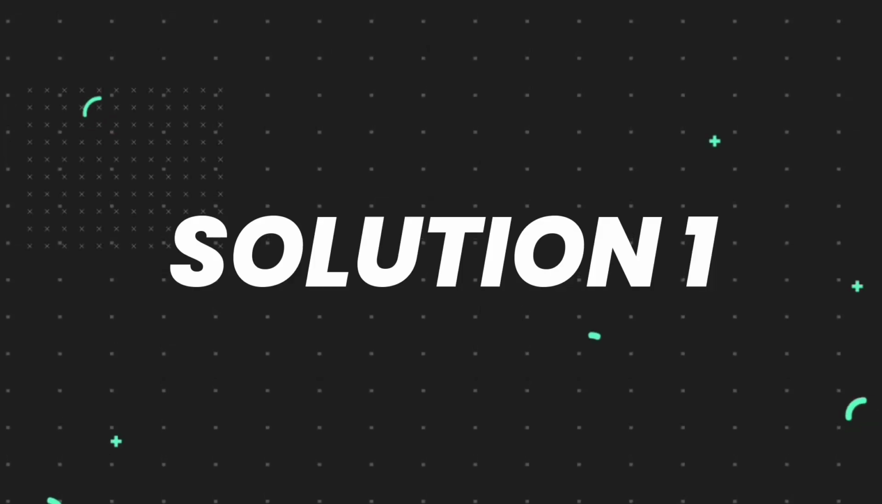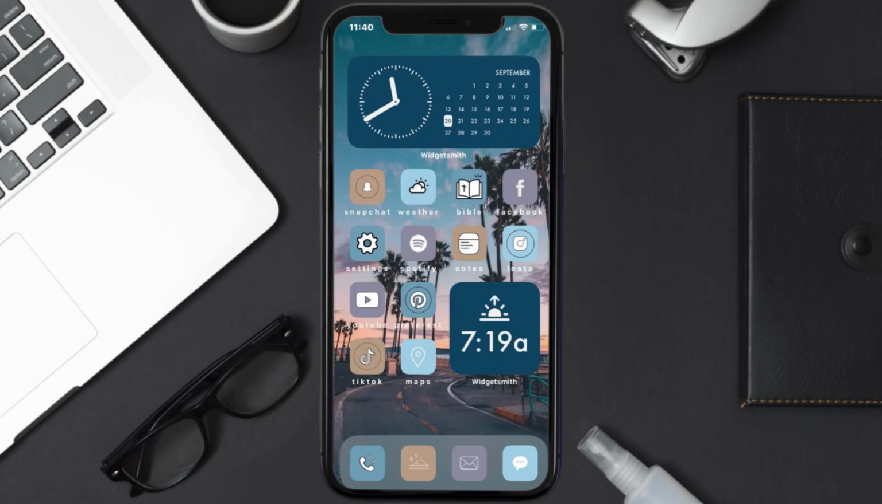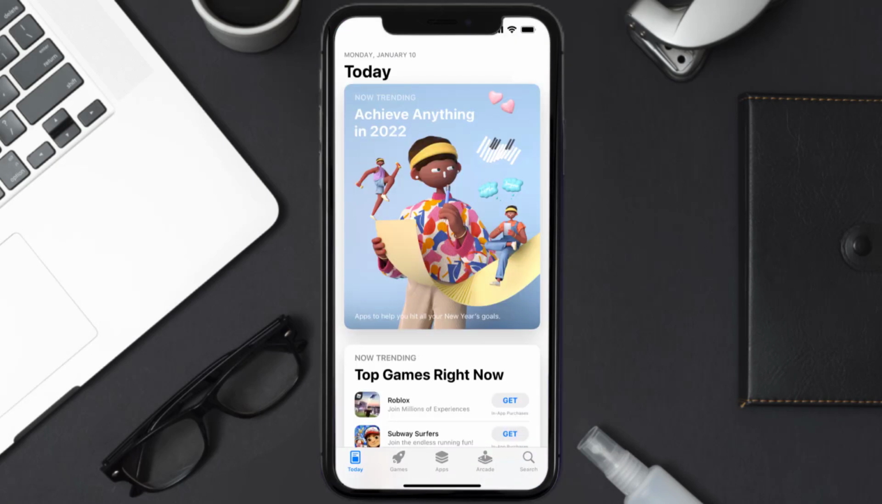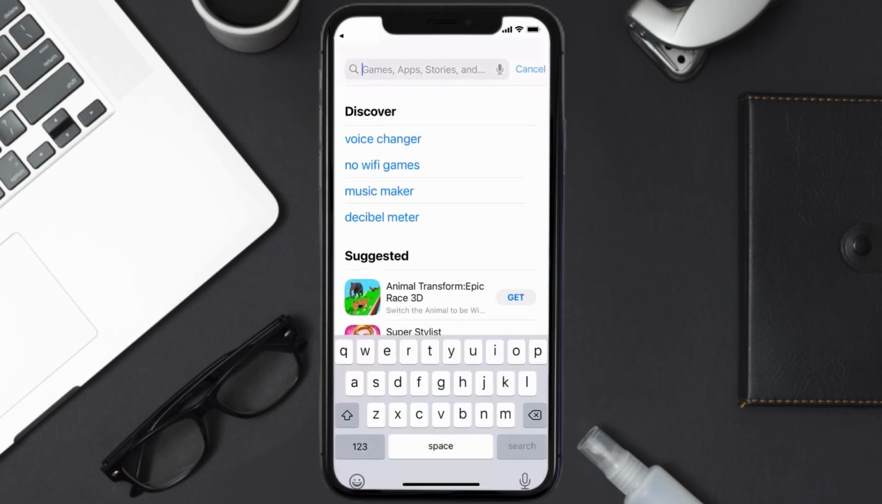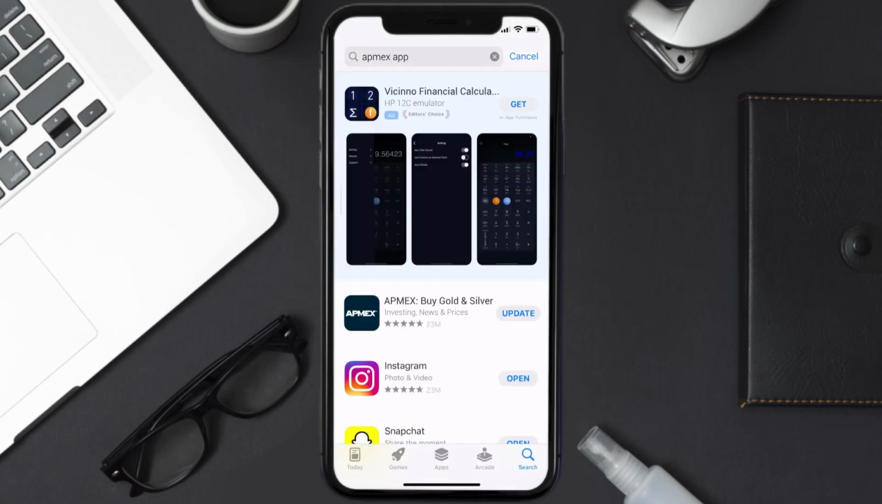So first of all, you need to make sure you're running the latest version of the app. Open up App Store on your device, and then tap on this search icon in the bottom right corner. Then search for the APMEX app, and if you see this update button right next to the app name, simply tap on it to make sure you're running the latest version of the app.